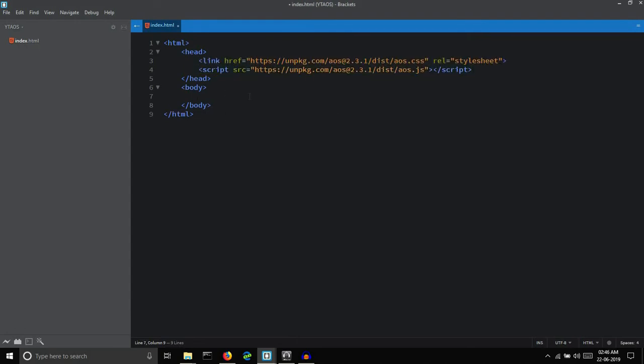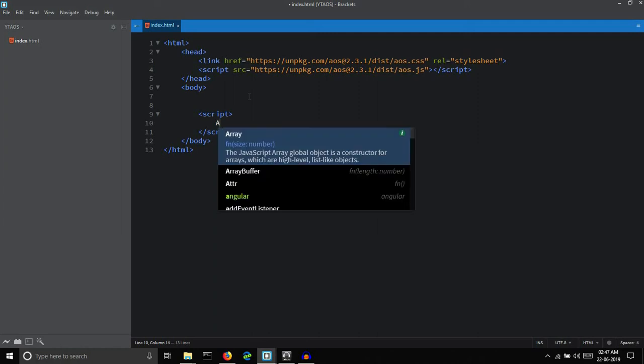Now we need to run the initialization function. For this we will go to the end of the body tag and add a script element. Inside the script element, we will run the AOS init function.